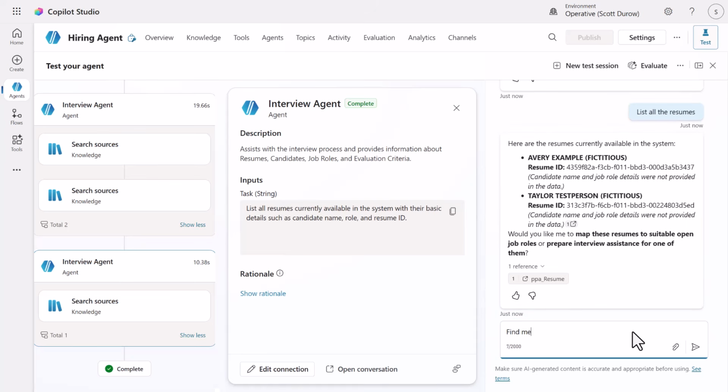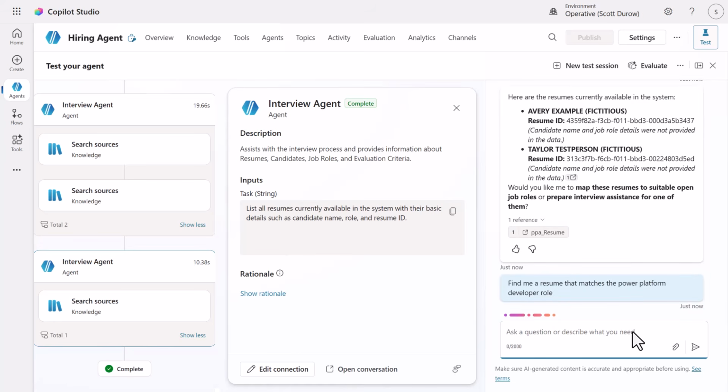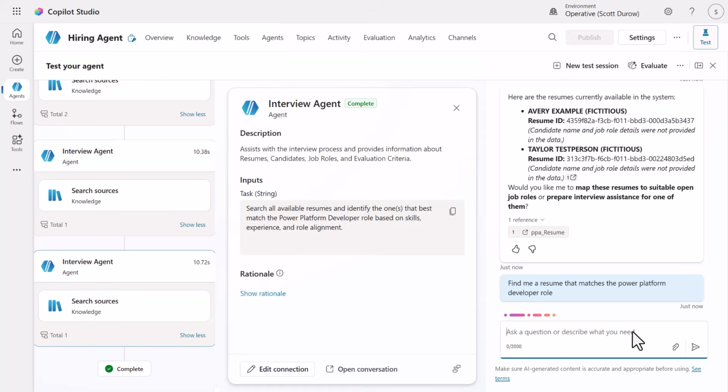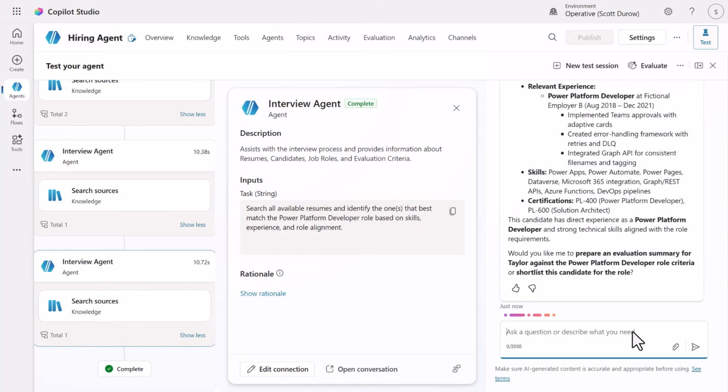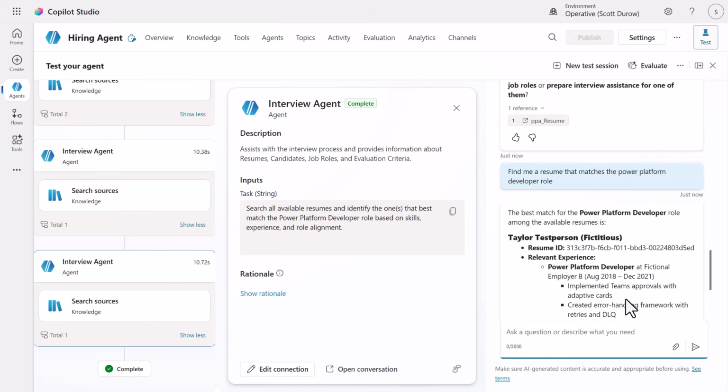We can even ask for something specific such as find me a resume that matches a Power Apps platform developer role. And once again, the hiring agent delegates that off to the interview agent. The connected agent evaluates the criteria and returns the best matching candidate. And in this case, it picks Taylor Test Person based on the stored resumes that we uploaded earlier.